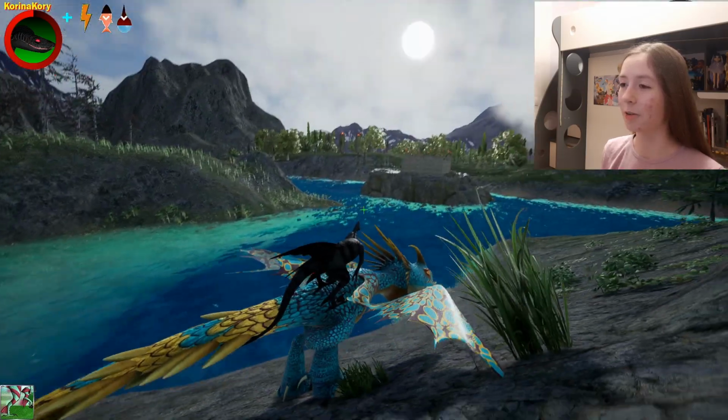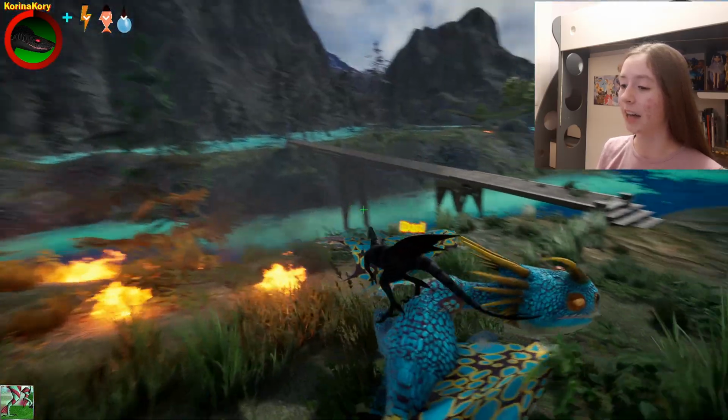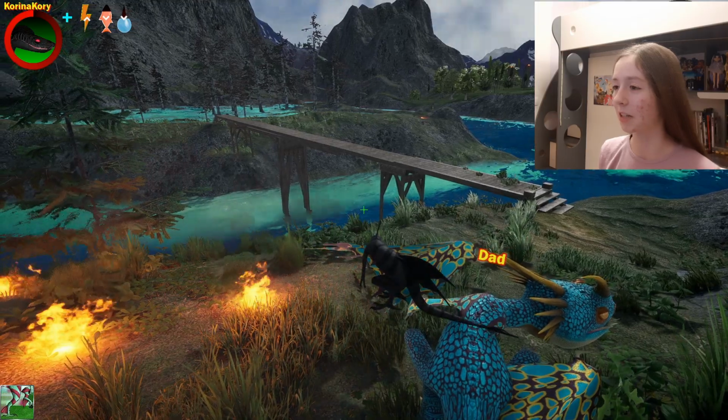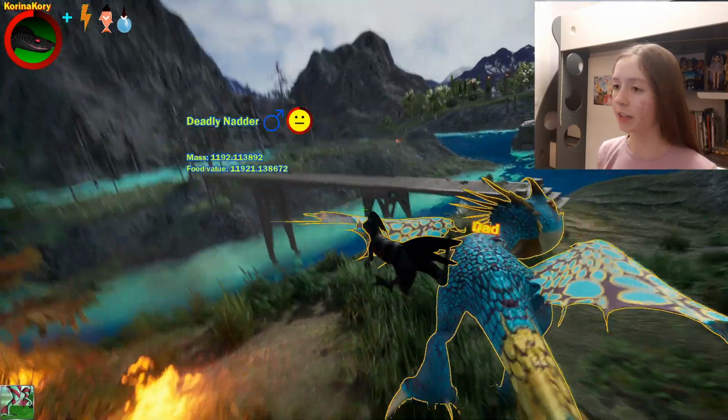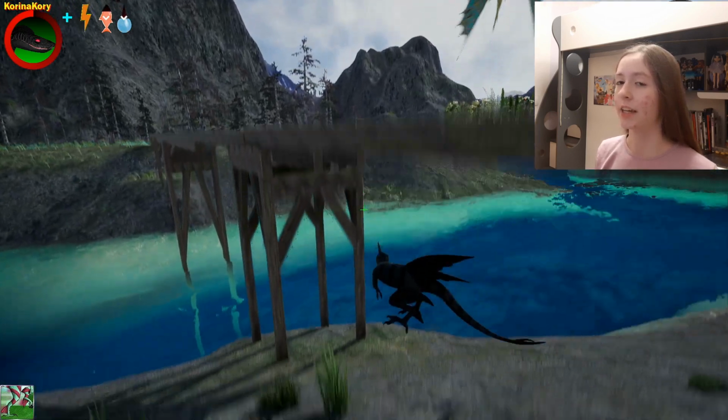I don't know what it was. The dragon was trying to throw me off, like the Deadly Nadder, and I don't know how that is supposed to work. But it's fine. After a few failed attempts, I actually did fly for a few seconds, and it seemed great, and then I fell.